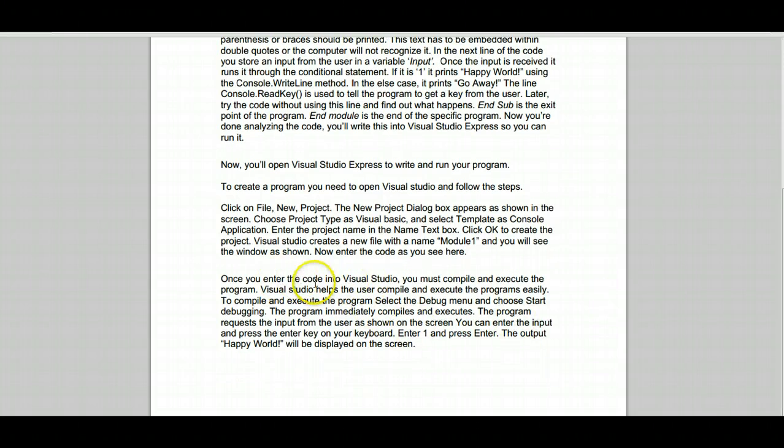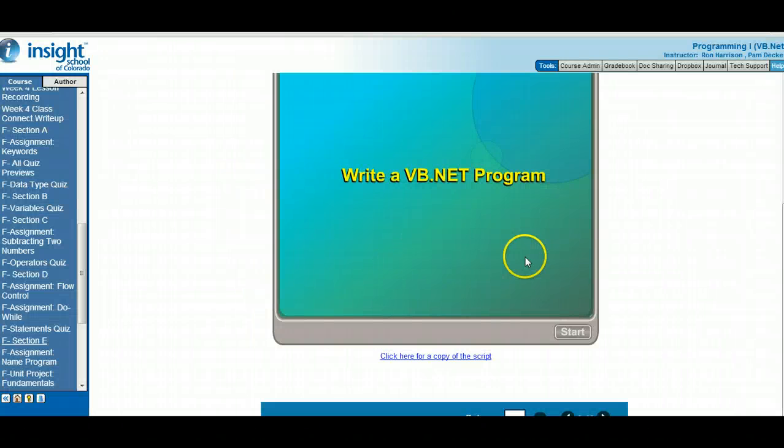So once you enter the code, you have to compile it. To compile and execute the program, select the Debug menu. Right at the top of your screen, you'll hit Debug, then Start Debugging. And debugging tells you whether you have errors or not. Then the program is going to ask for user input. You can input any number you want, but if you input the number 1, then it's going to print the words Happy World on the screen. It'll walk you through how to do that.